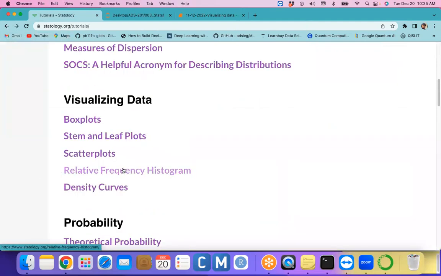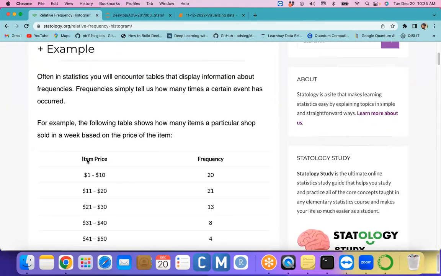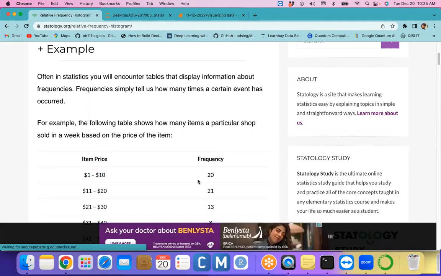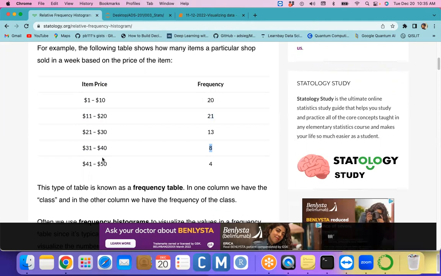And the relative frequency histogram, in the sense of a histogram, will help you see the distribution of your data. For example, for item price, from $1 to $10 there are 20 items, let us consider. Between 11 and 20 we have 21 products. Between 21 and 30 there are 13 items. Between 31 and 40 there are 8 items. Between 40 and 50 there are 4 items.